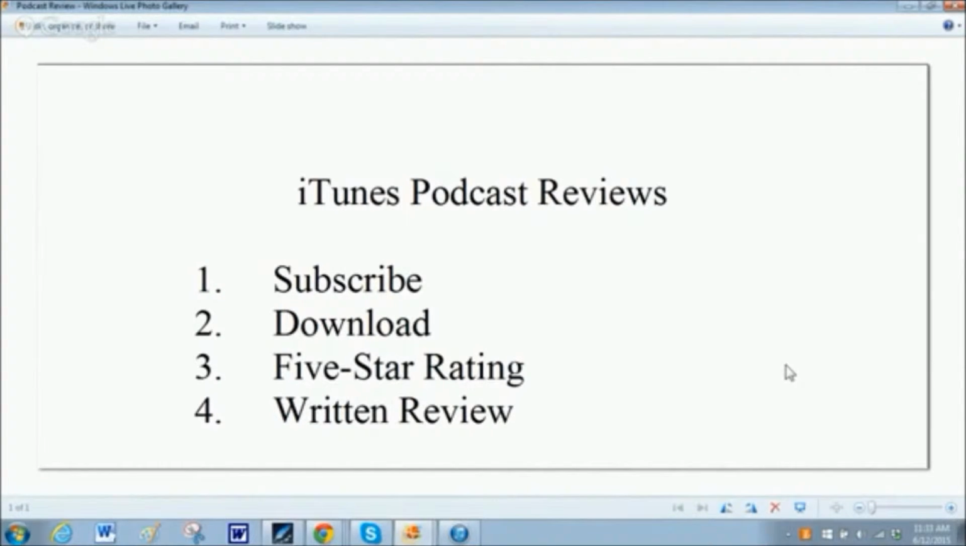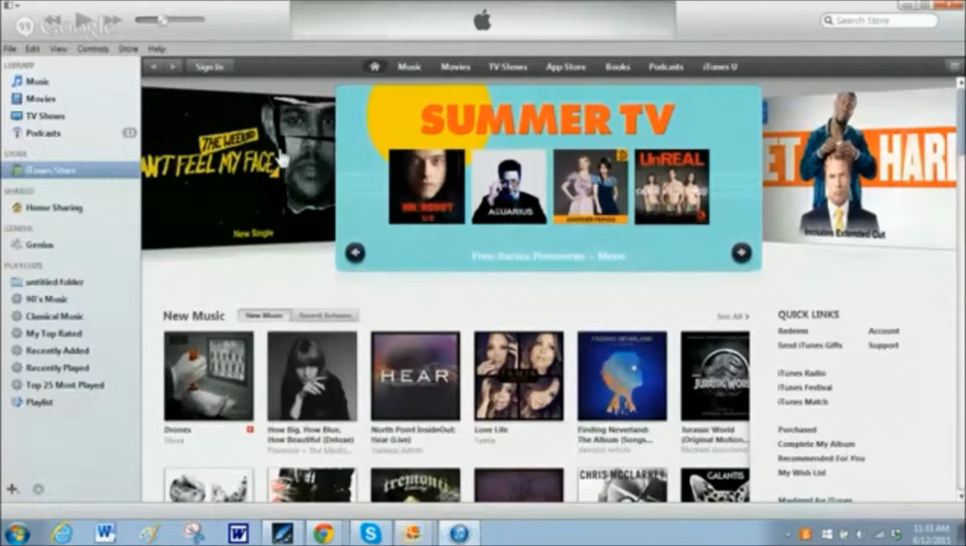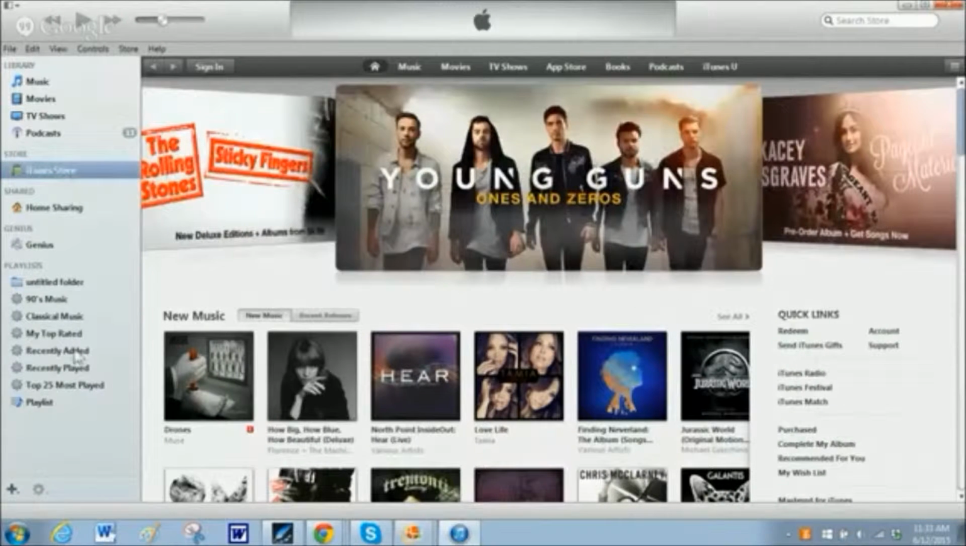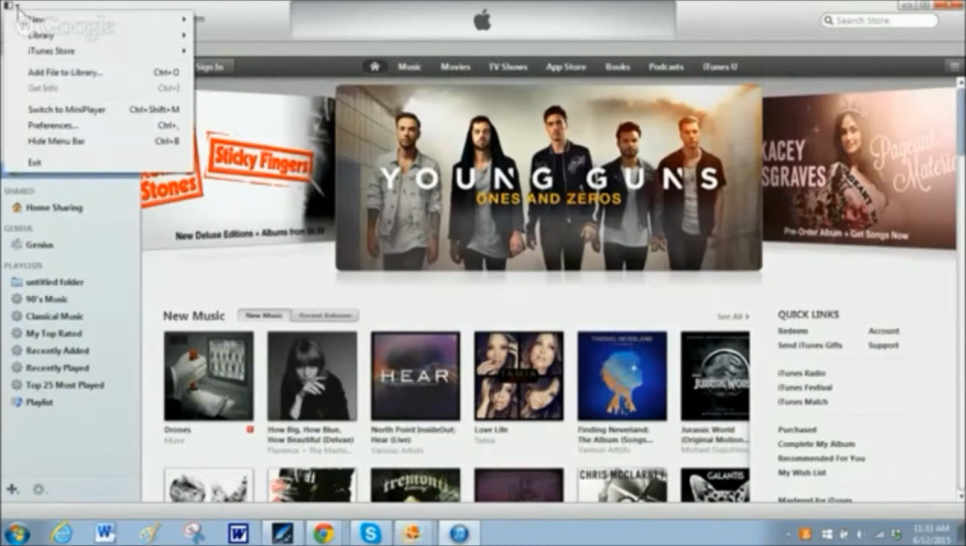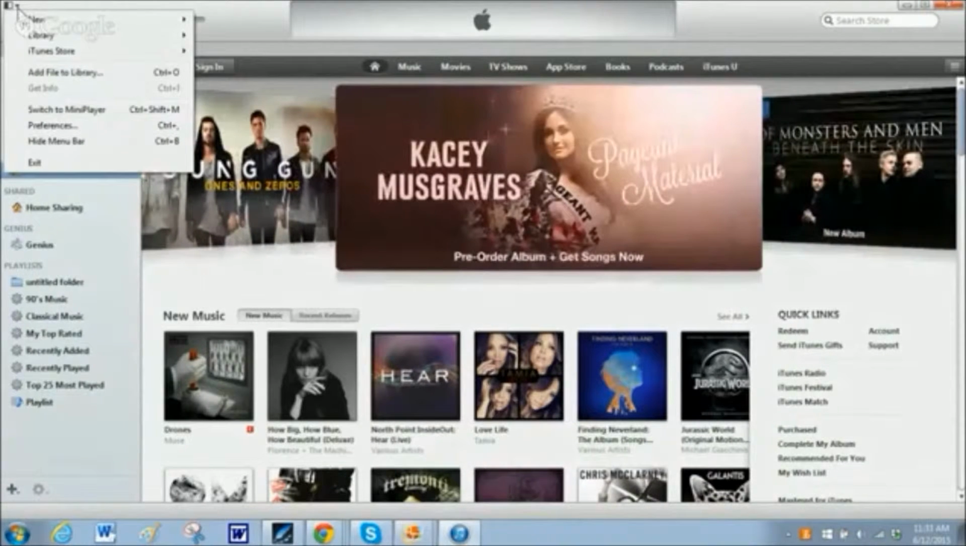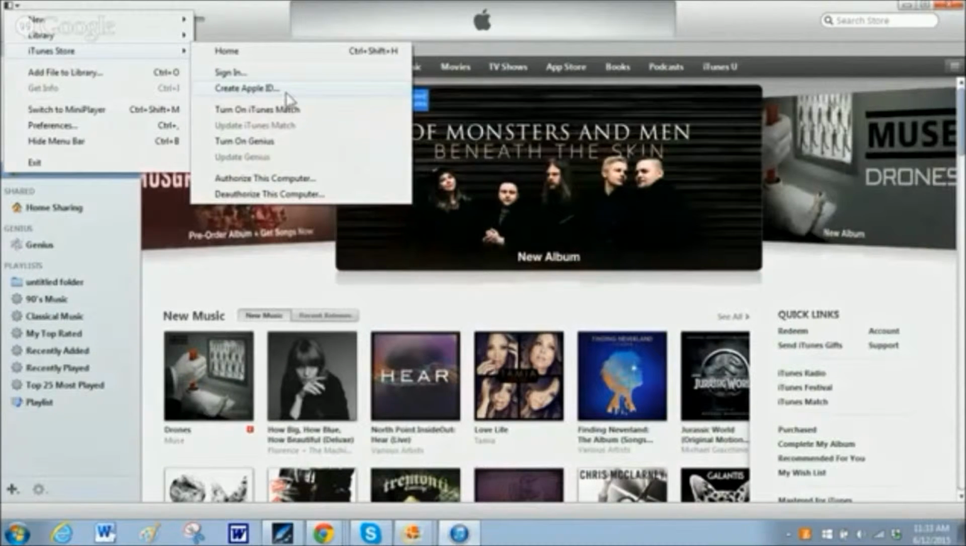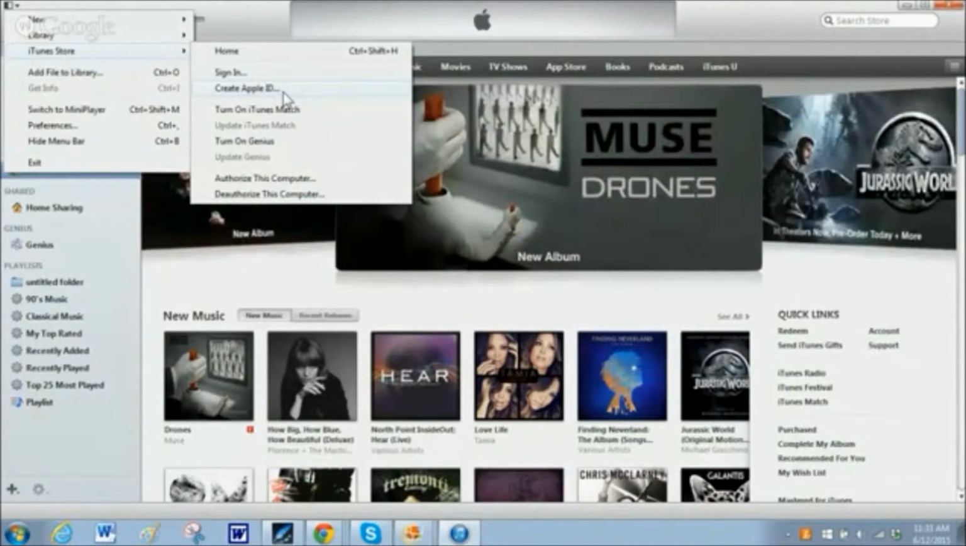Let's get started. In iTunes, you're going to want to sign in. You can sign in here if you're already in the iTunes store. If you're somewhere else within iTunes, you can always go up to the top left and click the bottom arrow, and then you can choose iTunes Store, sign in, or if you don't have an Apple ID already, you can create one here. Go ahead and make sure you're signed in.